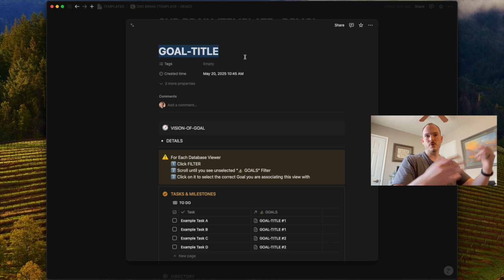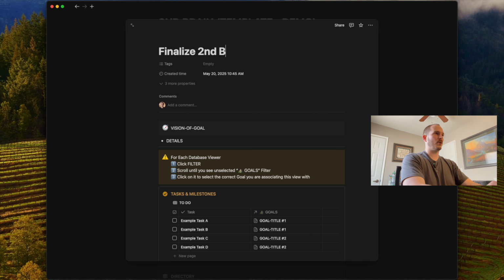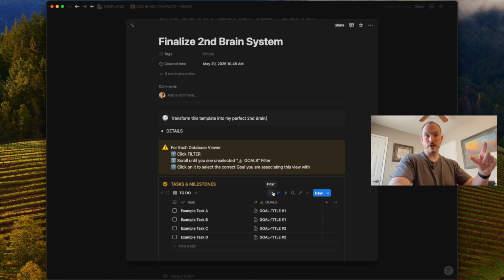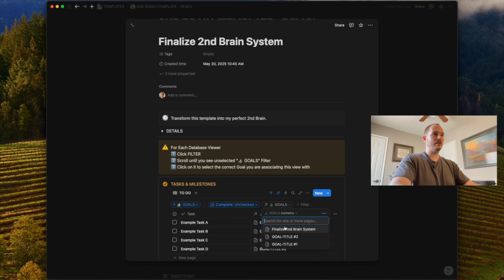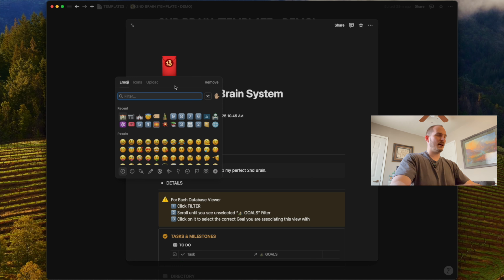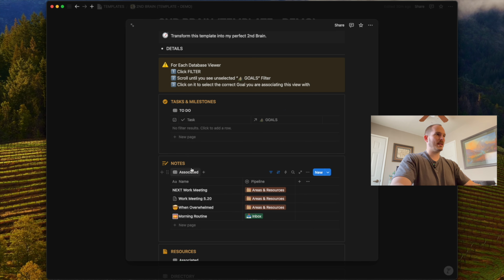So maybe you downloaded my template, and so your goal is that you now need to finalize your second brain system. And so what you're doing is the vision of your goal is transform this template into my perfect second brain. And then for each database viewer, you need to make sure that you do the same thing that we did in the previous section with areas. So I go filter, click on what goal this is. It's the one that we just built, finalize second brain system. In fact, we forgot to give this a handy emoji. So let's go back up to the top icon, good old brain icon. And then same goes down for here.